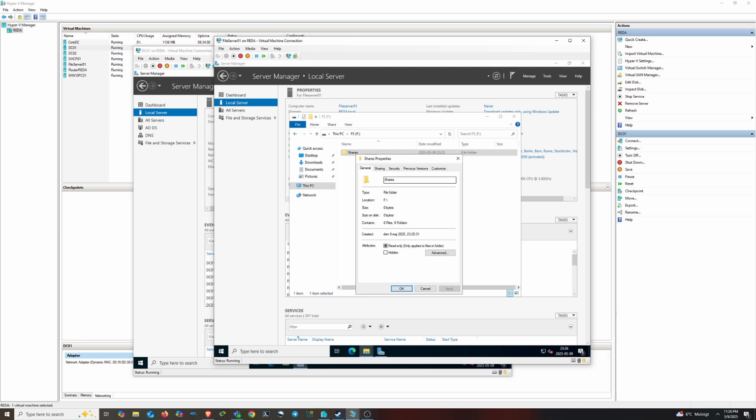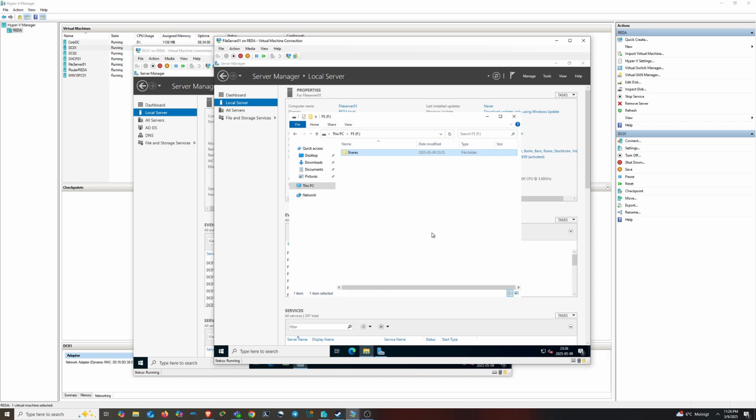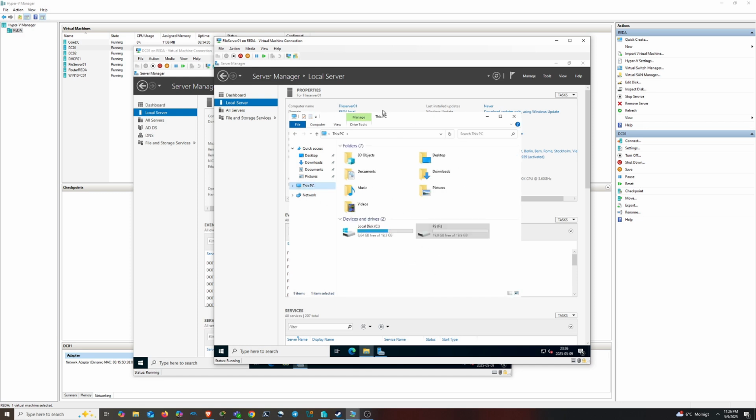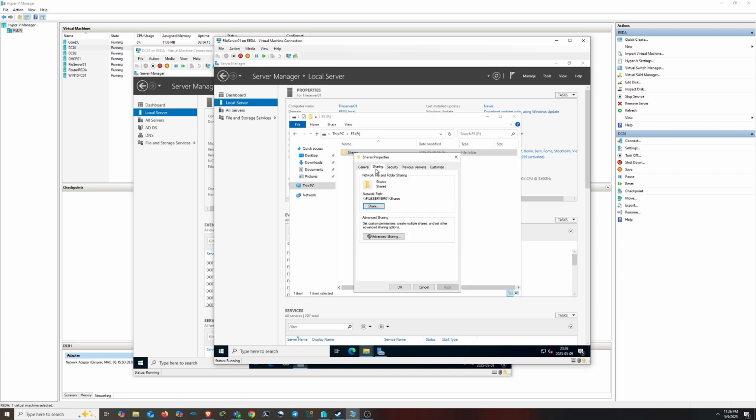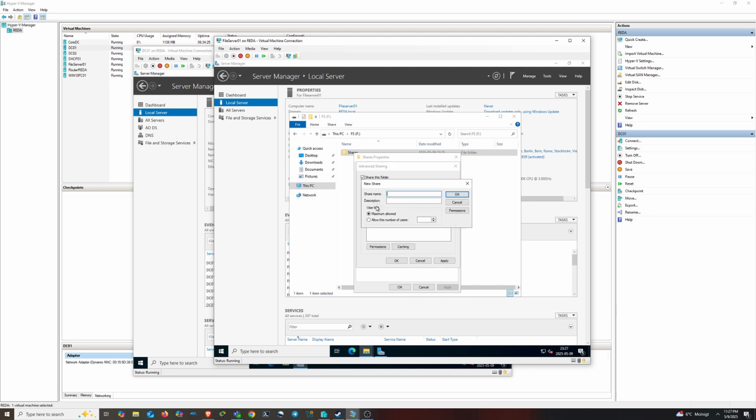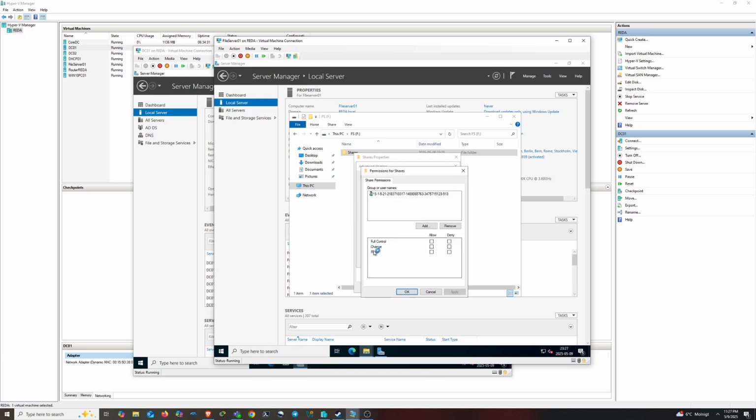Okay, so our shares, I'll do it from the beginning, okay? This PC, this is the file server. This is the new hard drive that we made. We go into it, double click, and we made a new folder called shares. We right click it, properties, sharing. And now you can see we press advanced sharing, and we want to share this folder, permissions.